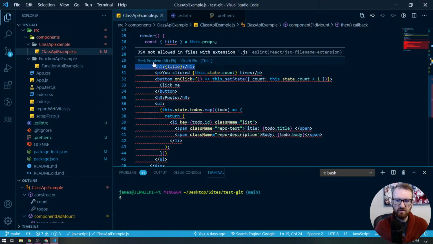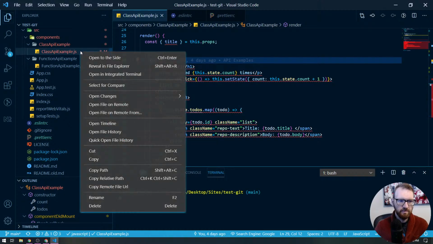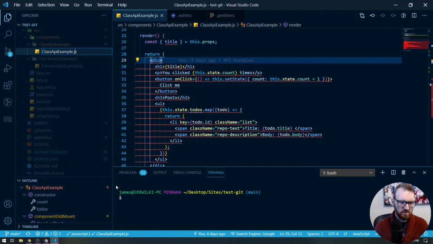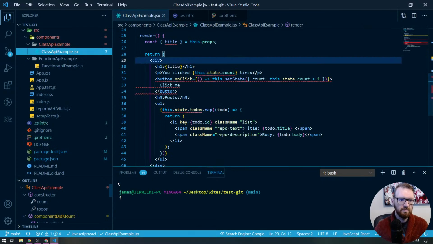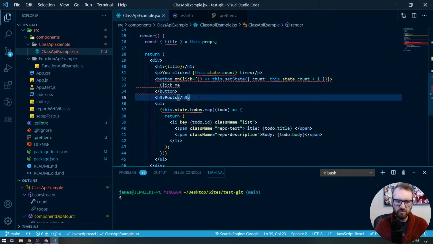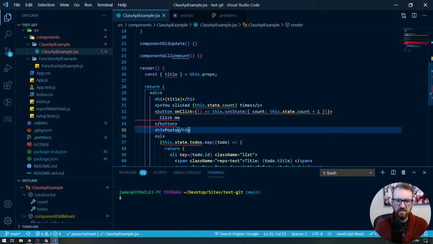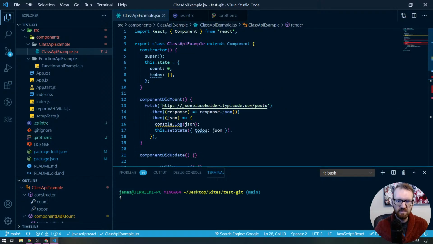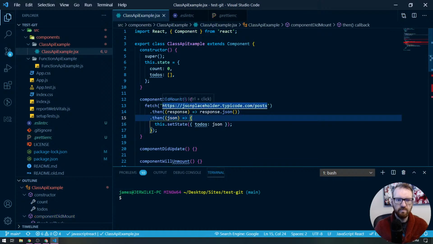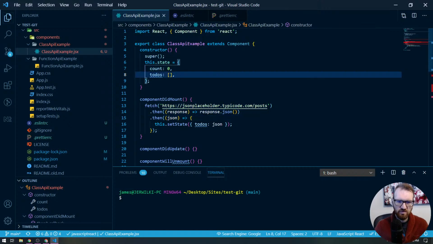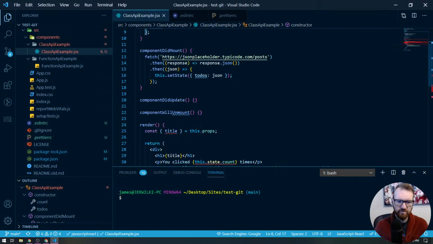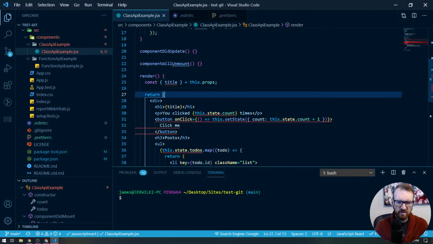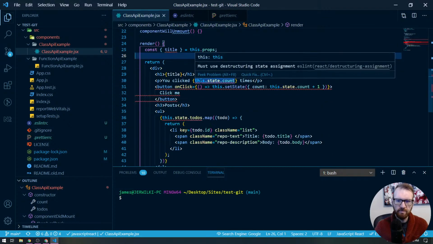JSX is not allowed in files with .js. That's correct. We should be using JSX and TSX so that we get proper formatting. Unexpected console statement, yep, because we don't want to put console logs into our code. C-spell doesn't know the word to-dos, that's fine. This wants a type, so we'll get to that in a minute.